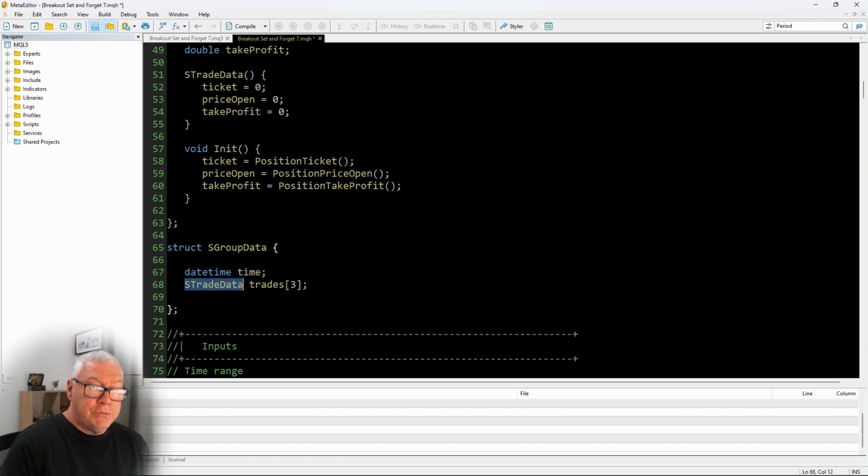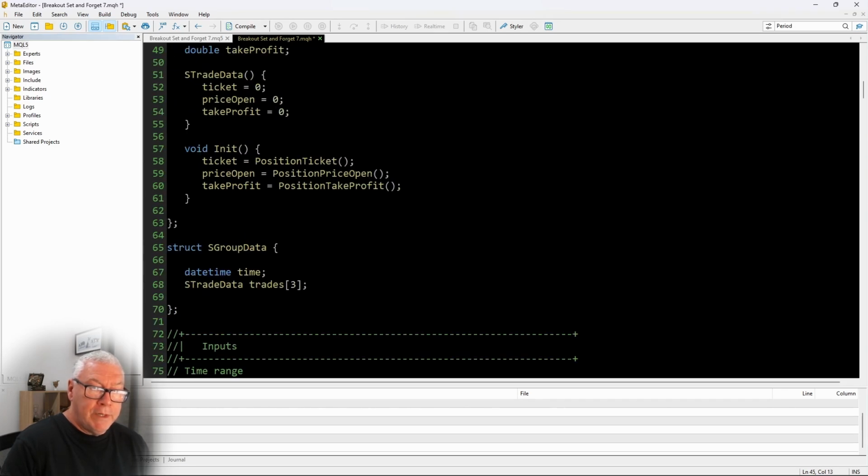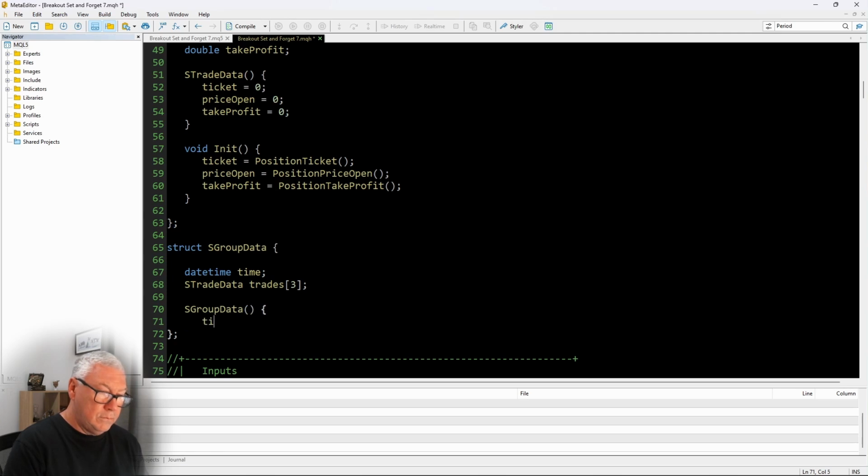And then I'm using the S_Trade_Data, which is declared here, and I have an array of 3 trades of S_Trade_Data. And just as I said, this is good practice, I'm going to include a constructor here for the S_Group_Data. And that's all I need for S_Group_Data. I just set the time to 0.